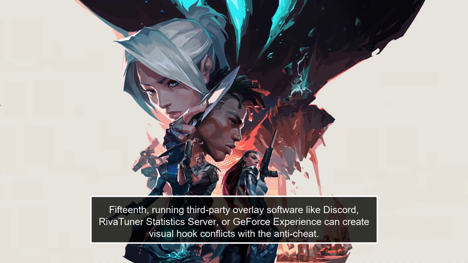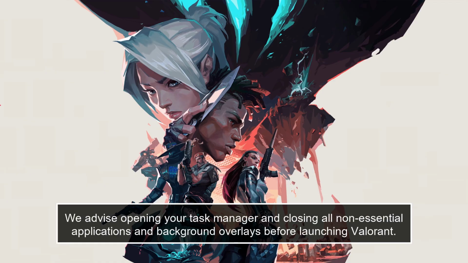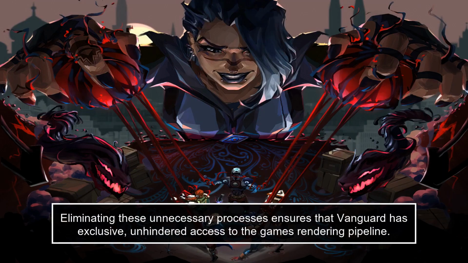15th, running third-party overlay software like Discord, RivaTuner Statistics Server, or GeForce Experience can create visual hook conflicts with the anti-cheat. We advise opening your task manager and closing all non-essential applications and background overlays before launching Valorant. Eliminating these unnecessary processes ensures that Vanguard has exclusive, unhindered access to the game's rendering pipeline.